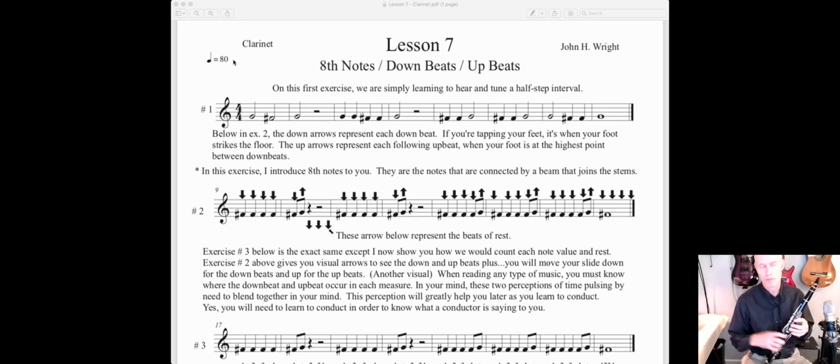All right, people, Mr. Wright here with lesson 7 for clarinet. In this lesson, we'll be talking about eighth notes, downbeats, and upbeats.